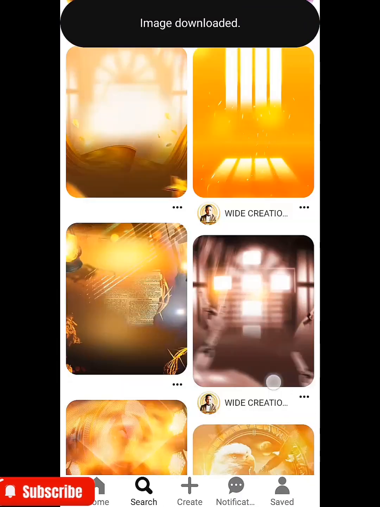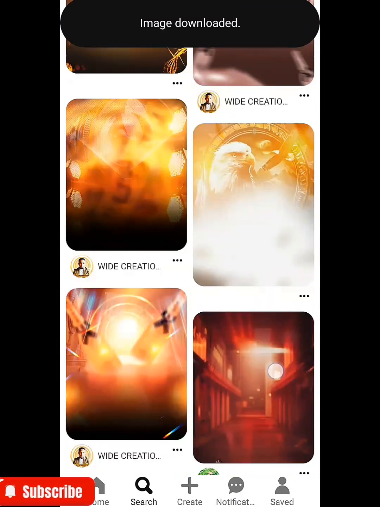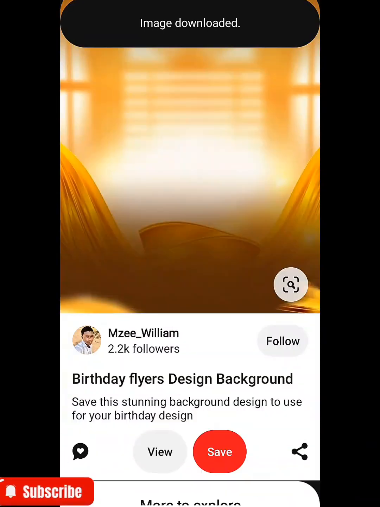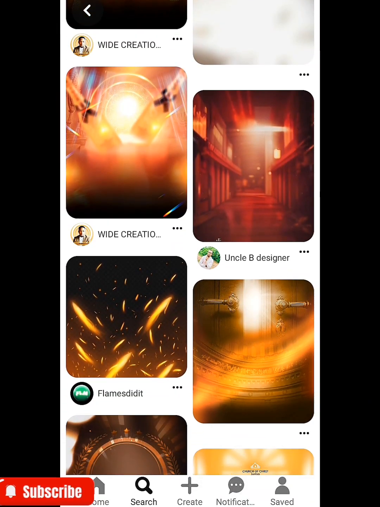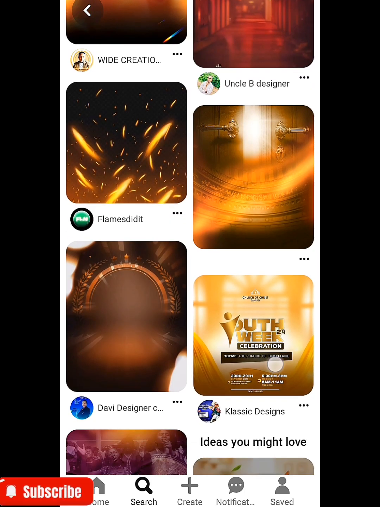I'm going to be working on it now. I'm going to be blending it together on Pixellab. You can actually choose any one of these and use it for your various designs. You can use the Pinterest app to search for anything. So okay, let me just search for another one.